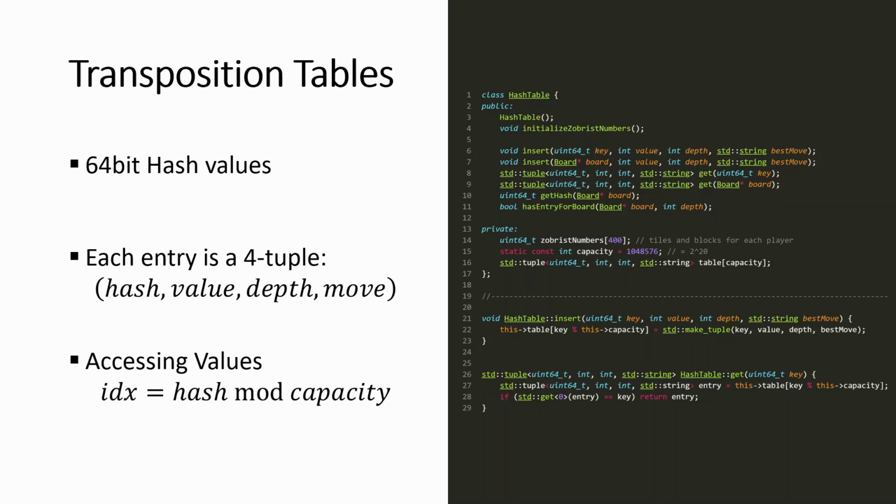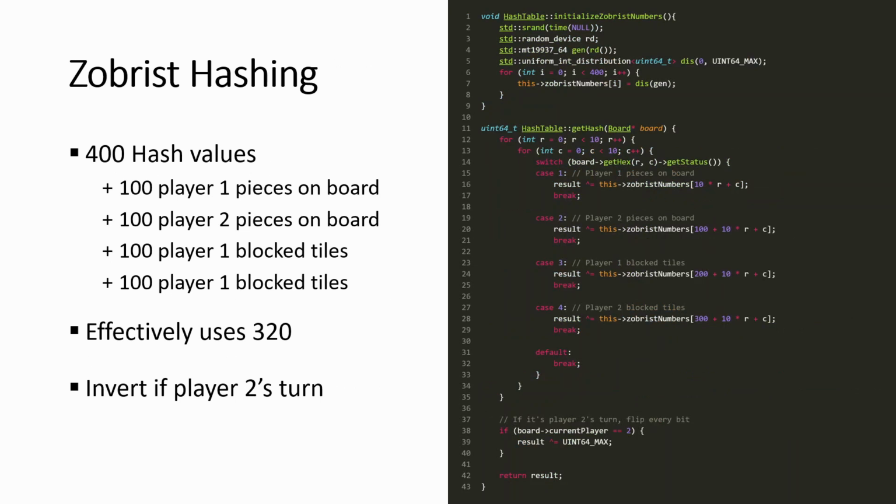If there's already an entry at this index, we just override it, meaning we are using a newest first approach. To create the 64-bit hash values, we make use of Zobrist hashing, which can represent every board state combination. We first create 400 random Zobrist numbers, 4 for each of our hexagons in the 10x10 array. We need 2 values for each player's pieces and 2 values for the blocked state of the tile.